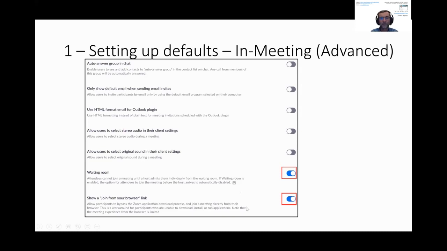I also have switched on the show a join from the browser link because that allows them to not need to download the Zoom application, they can do it via web. And so that can sometimes be really useful as a workaround when people can't actually install software locally.